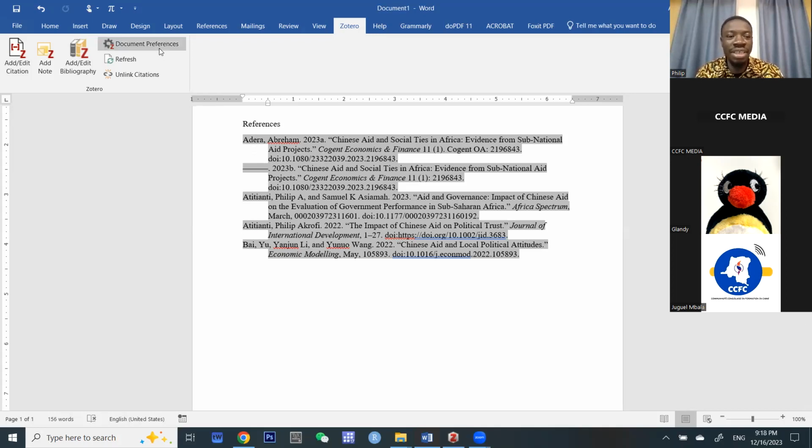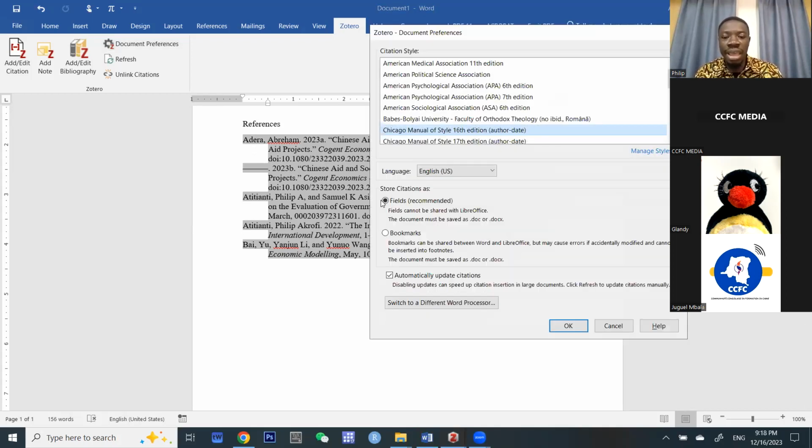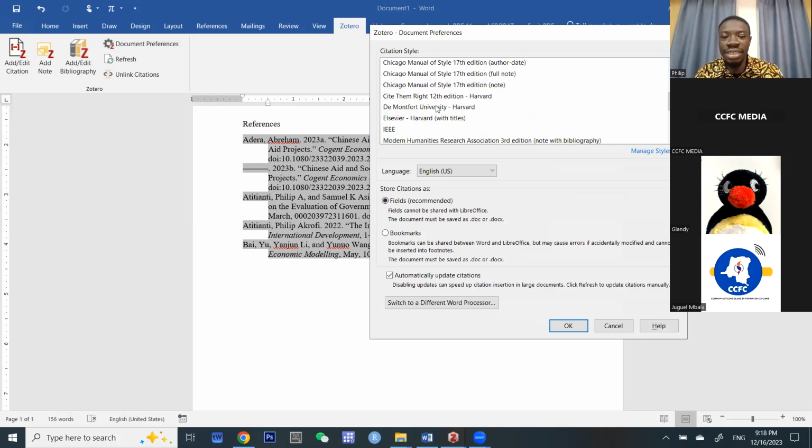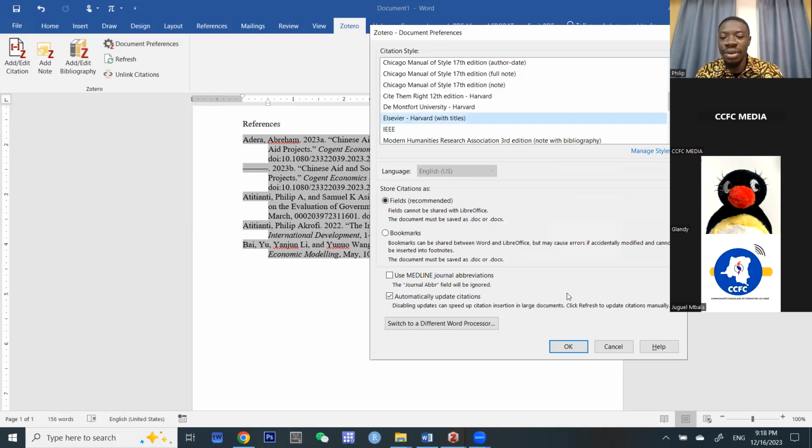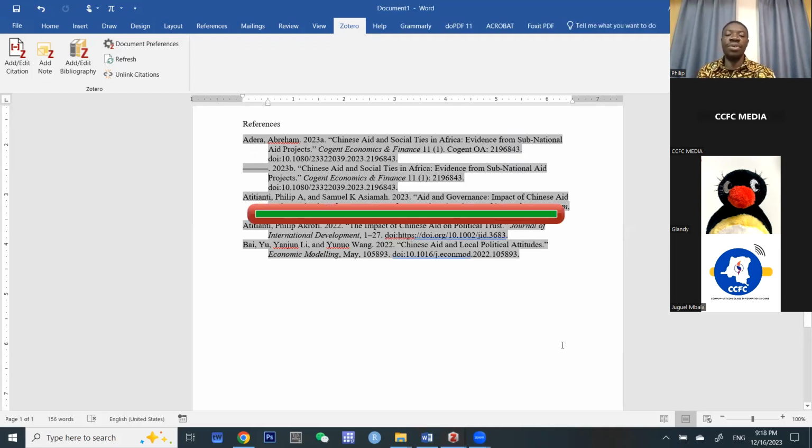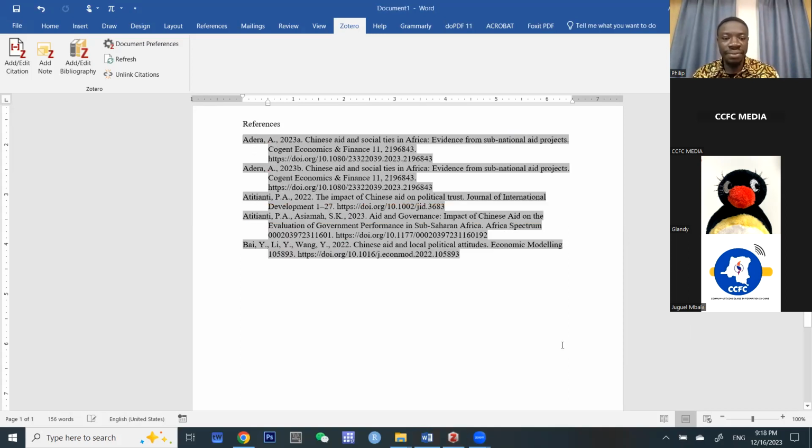You can always make changes. If you still want another style, you just have to choose. Then you just select if you want Harvard or whatever style, click, and choose OK. Zotero will always automate everything to make it quite easier for you.